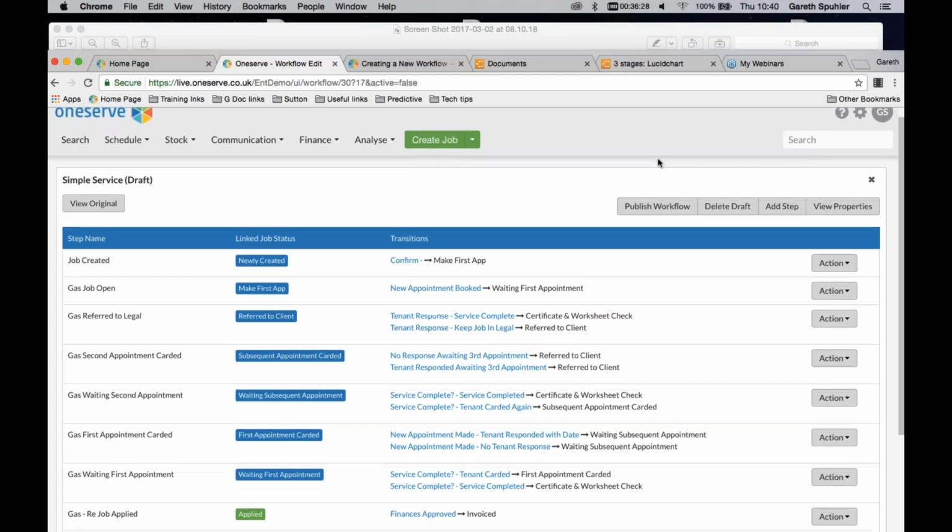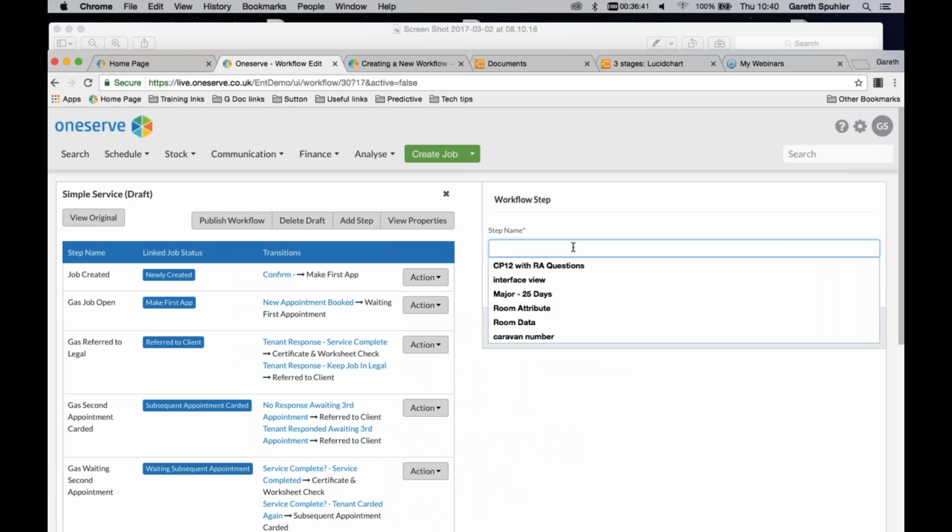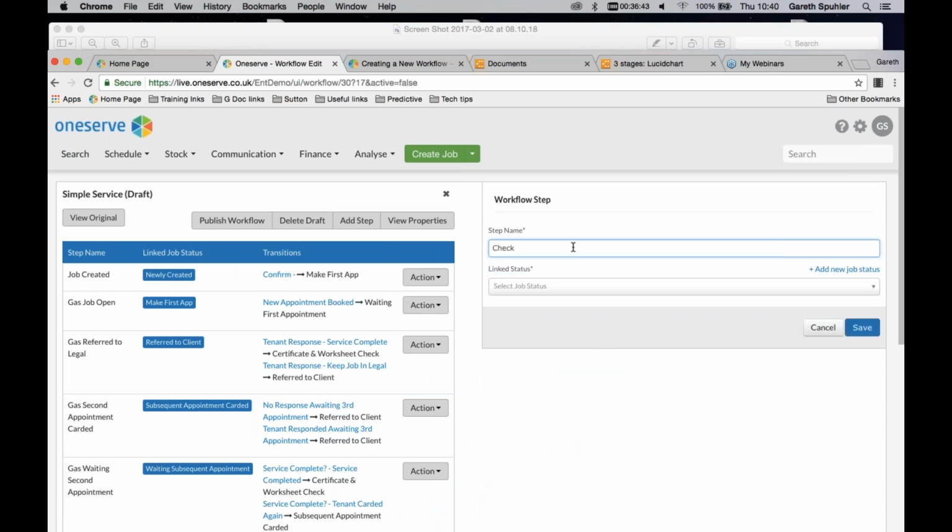Okay, so I'm going to add a step. Once I've added the step, I'm going to think about fitting it in with the transitions so that everything knows where it goes and it flows through. Okay, so I'm going to add a step in, and I'm just going to call it check photos.